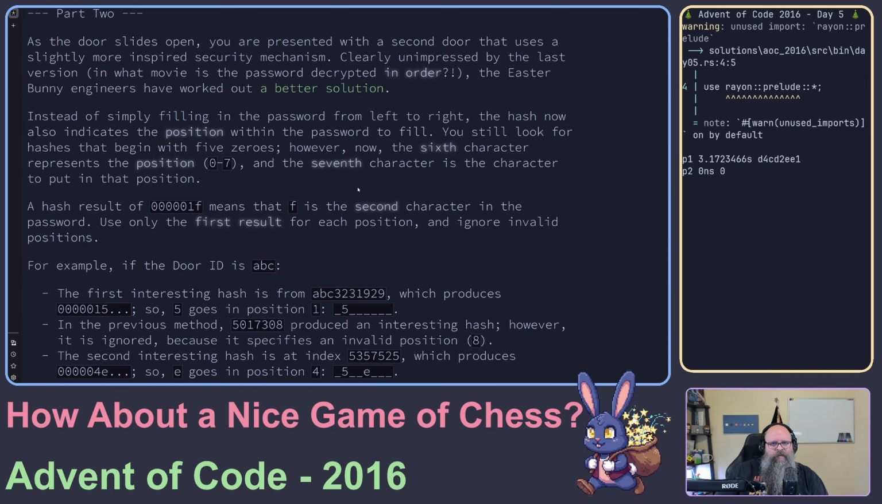As the door slides open, you're presented with a second door that uses a slightly more inspired security mechanism. Clearly unimpressed by the last version. In what movie is the password decrypted in order? Okay. The Easter Bunny, and oh, that's because in WarGames, if you go to the end, it's like trying to figure out what the password is.